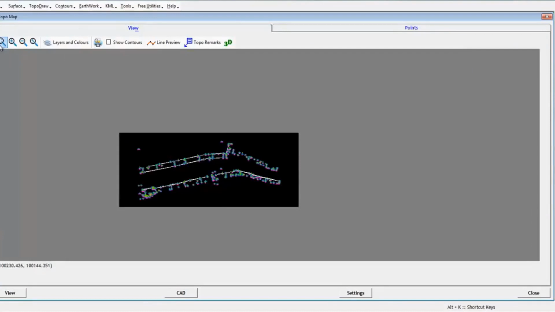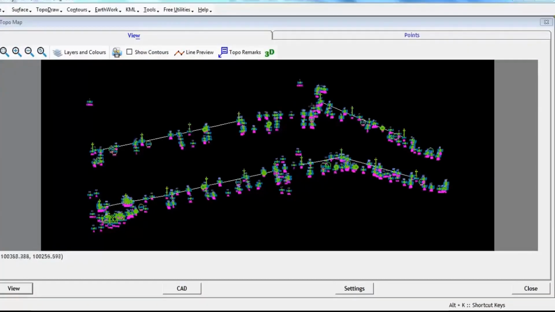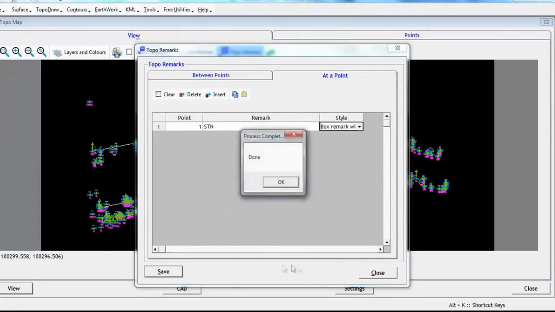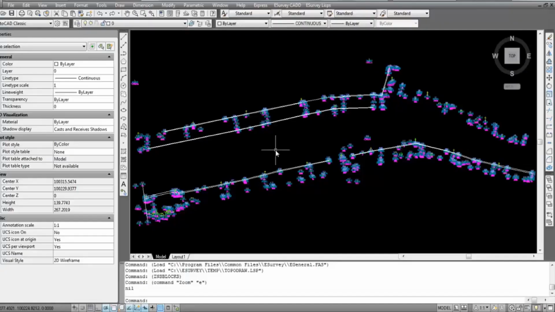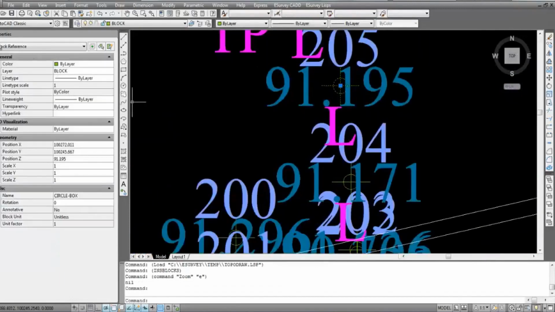This demonstrates that drawing preparation from total station survey data is very simple with TopoDraw. Further, to highlight a few points in TopoMap, you can select Box Remarks with RL and save it. When we refresh the drawing, you can see that for that particular point, marking is also done. Finally, click on the CAD button to convert your total station data into your CAD package and easily edit the drawing, as the entities created are plain text entities and simple CAD blocks.